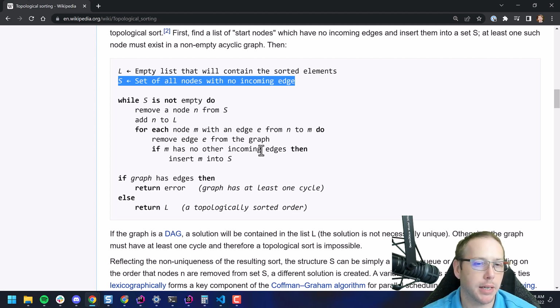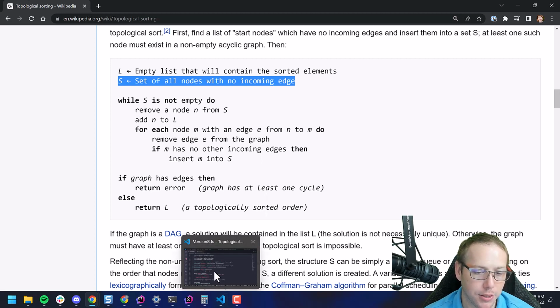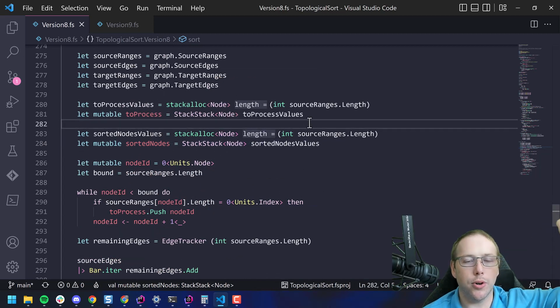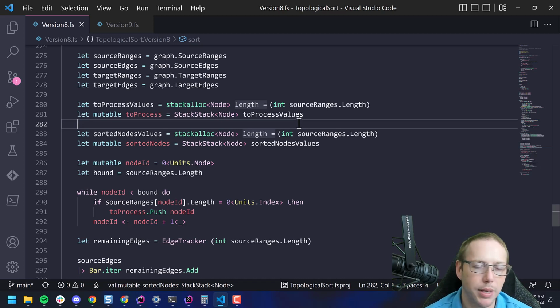No, and it kind of gets back to the idea of the array and why I'm calling toArray in the code, because I am using these two separate places to store, hey, these are the nodes I need to work on, and these are the nodes that are actually sorted. And I want it to be really fast, and so I'm using the stack allocated memory, but do I really need to do that? Do I really need two separate lists?